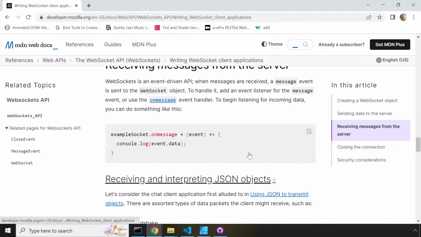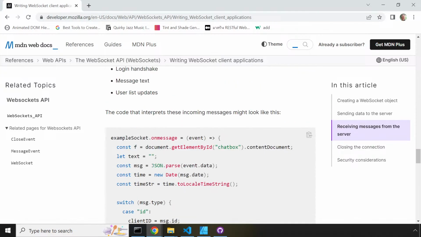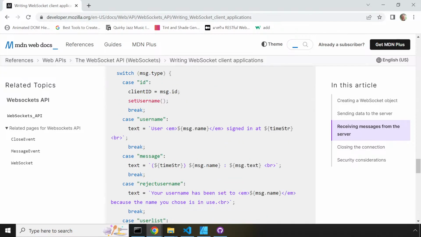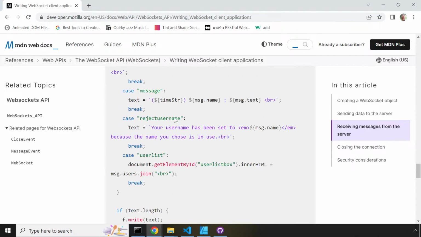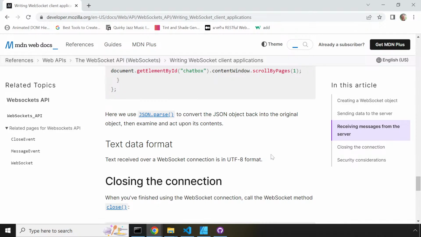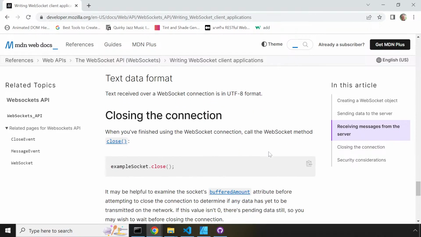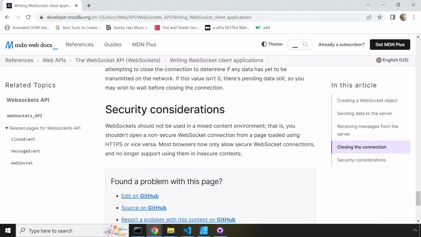JSON. Yeah, that's it. You're just basically stringifying some JSON and sending it to the server. And that's pretty much it. And then you receive it and you parse it. So that's all it's about. It's not that crazy. And then when you're all done, you close it, right? Yep.